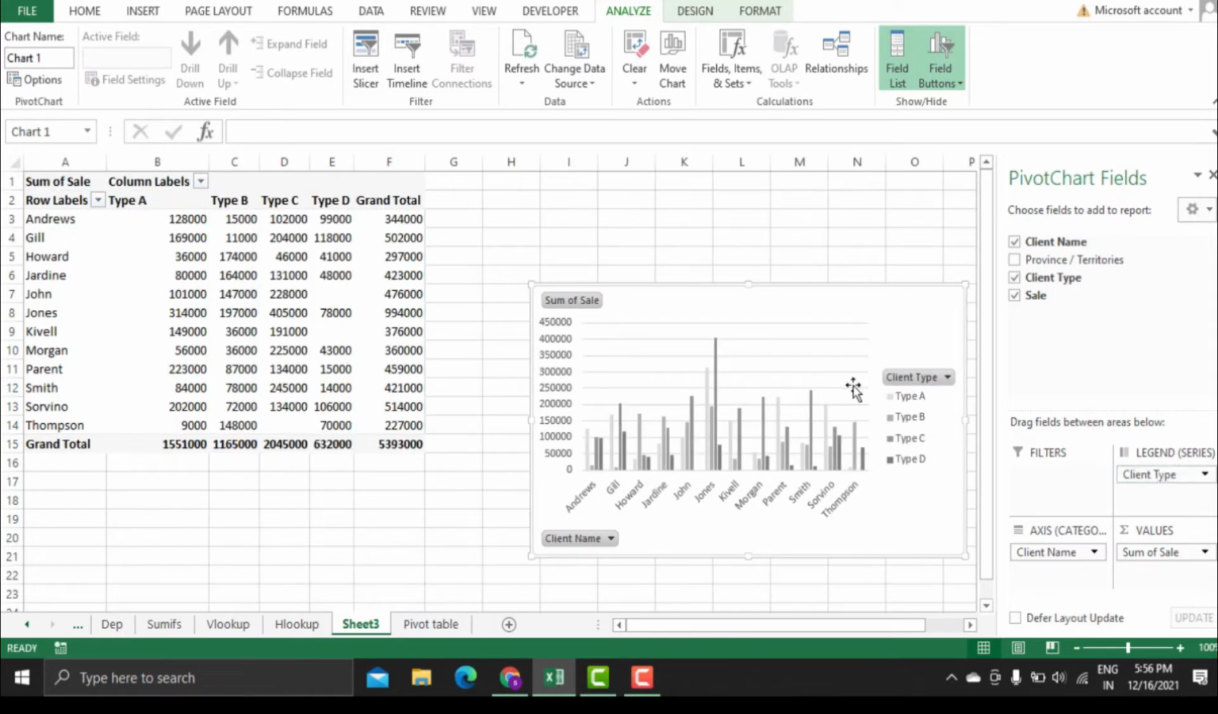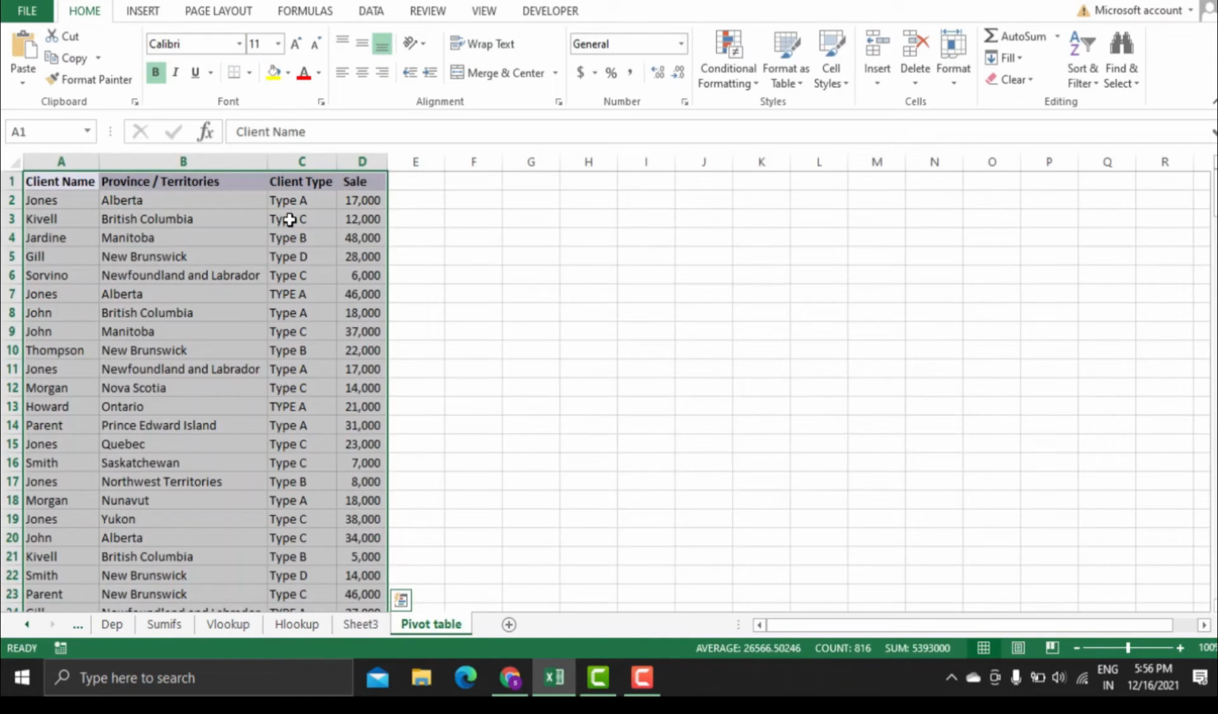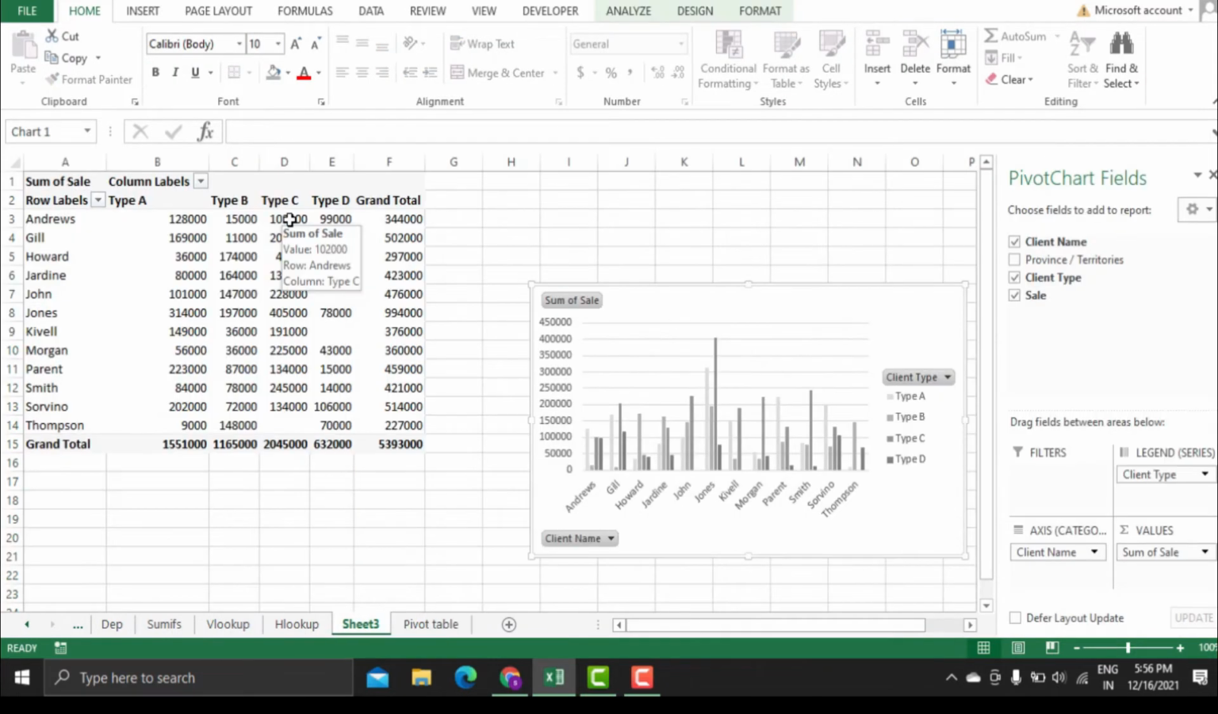And if you want client type on the series side, you can drop this down in legends, and now you can see sales which were made towards Andrew and the client type was type A, type B or type C. You can see the whole breakdown in a very summarized way, which is much better than this data. So we are here again.